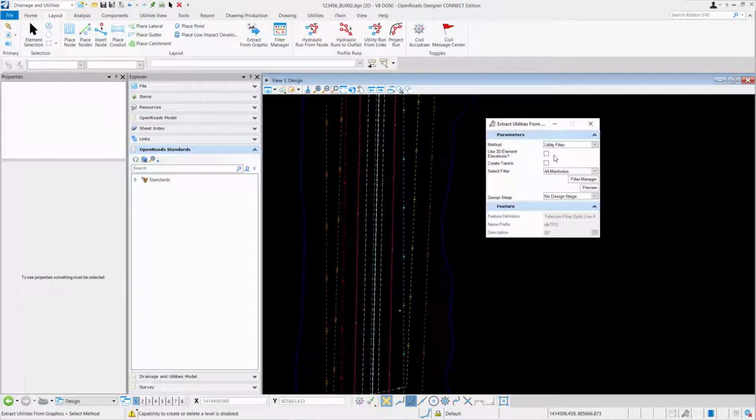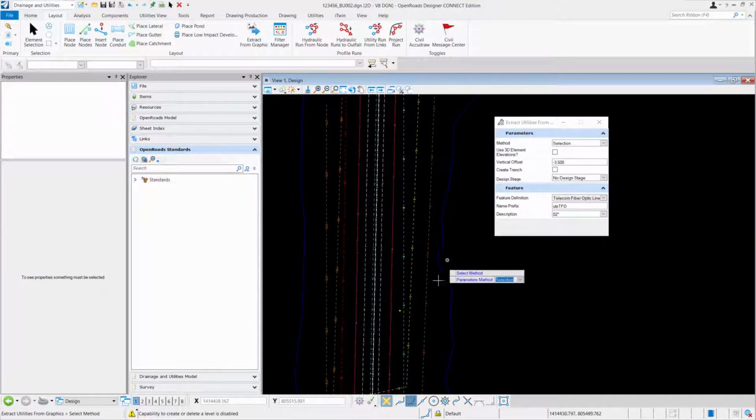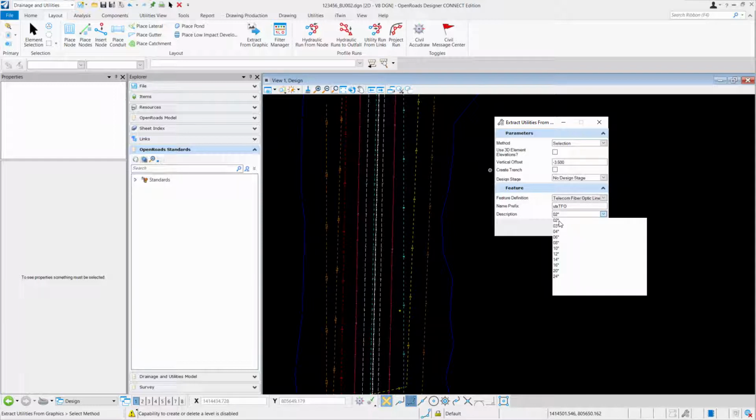Before I go over using the utility filter, let's go over the selection method and how that works. Instead of using a filter, you could say, I just want to select what I want and tell it what to do. Instead of the filter bulk doing everything, you're taking a more manual approach. So this lets you say, here's my selection. What offset do I want? What feature definition do I want to use? What size pipe do I want?